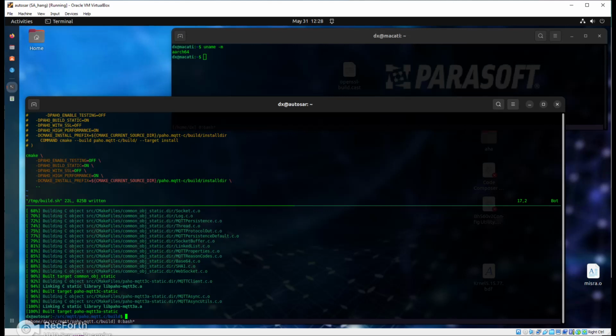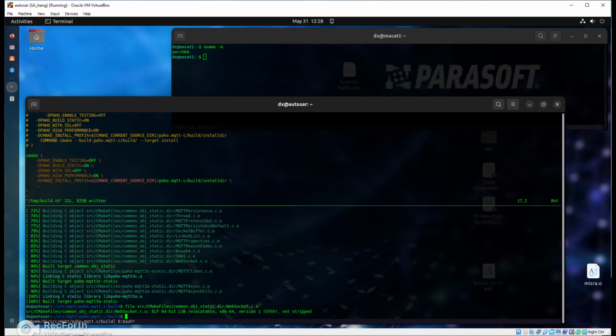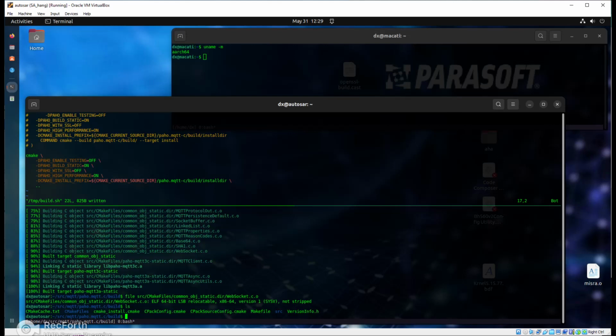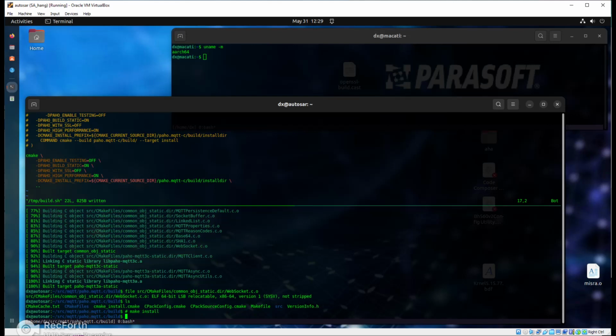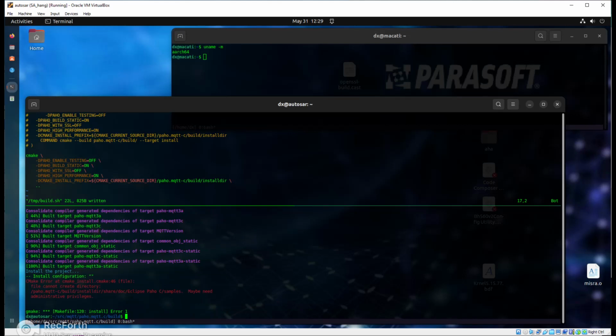Okay, so we have built everything, and just to check, we can get the architecture type of this compiled object file. So we can see that it is x86-64. So it is built for this machine, for my desktop here. And then we can do the install. Either we can make install, or we can do cmake --build dot with the target install.